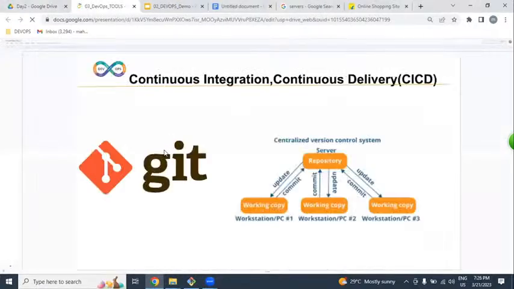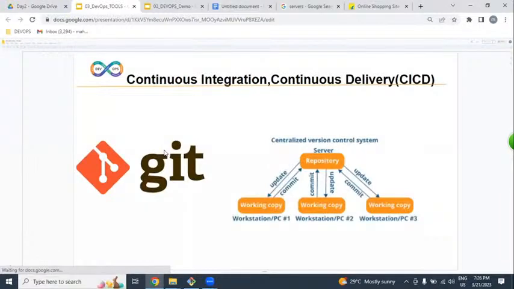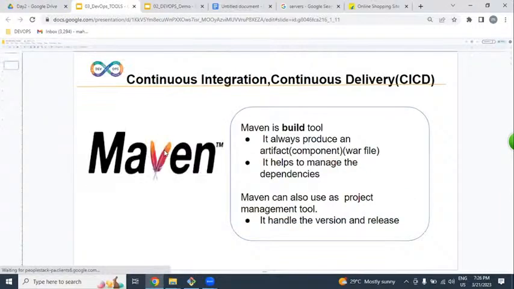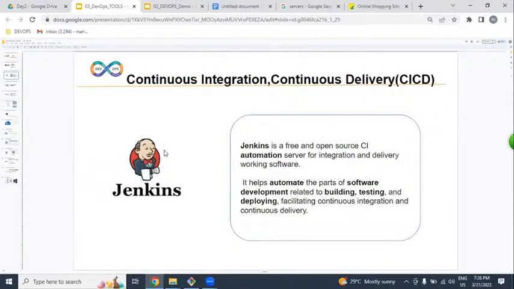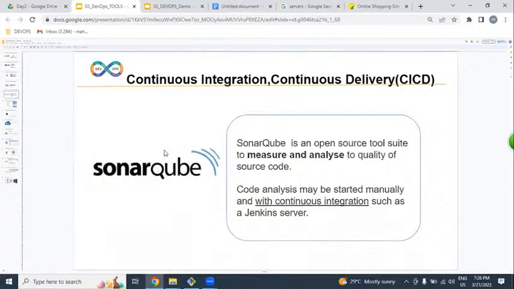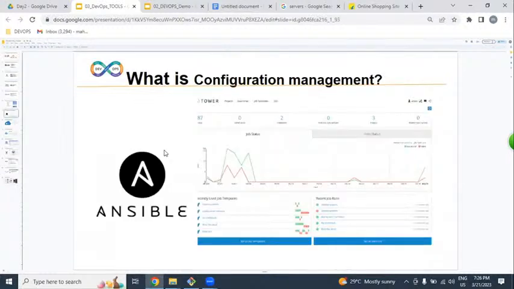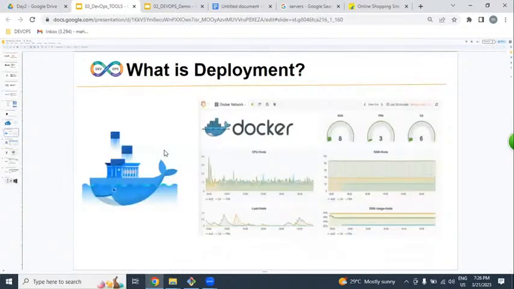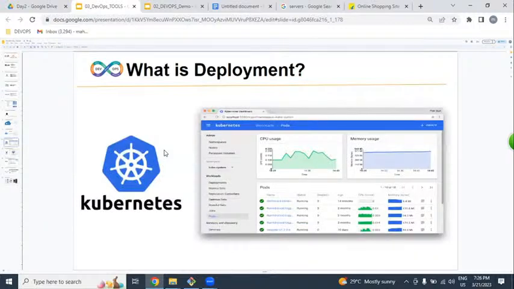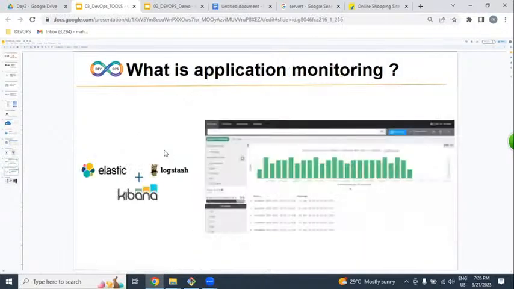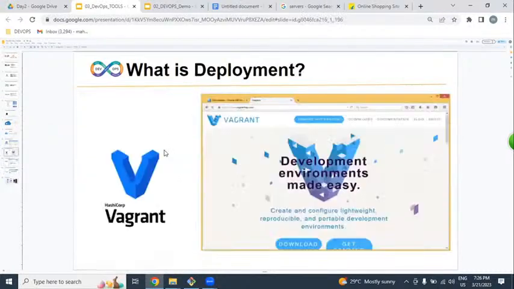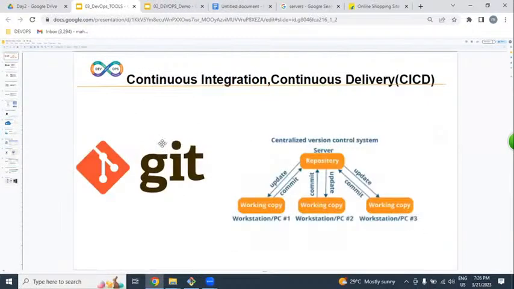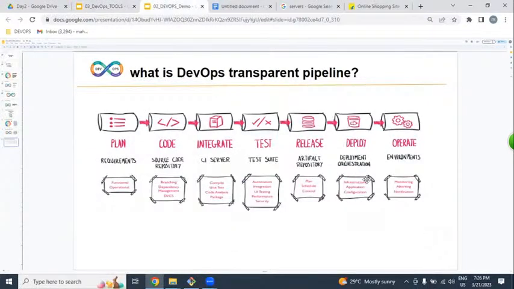Which are all the tool stack we're going to be learning? Git, Maven, Jenkins, JFrog, SonarQube, Ansible, Azure Cloud, Docker, Kubernetes, Vagrant, Nagios, ELK (Elasticsearch, Logstash, Kibana), Terraform. These are all the tools we are going to be learning while implementing this DevOps transparent pipeline.